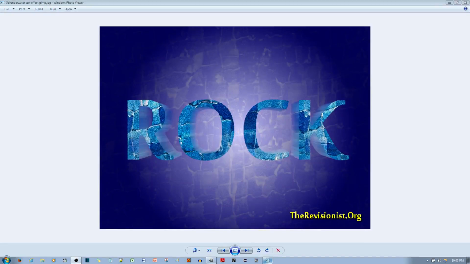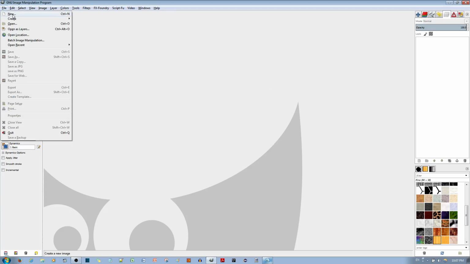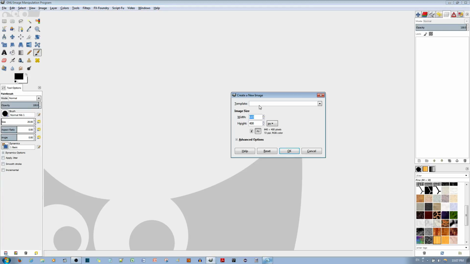In this video tutorial, I'll be showing you how to make this 3D underwater effect in the GIMP picture editor. So the first thing I'm going to do is go to File, go to New, and choose a template of 1024 by 768. Say OK.